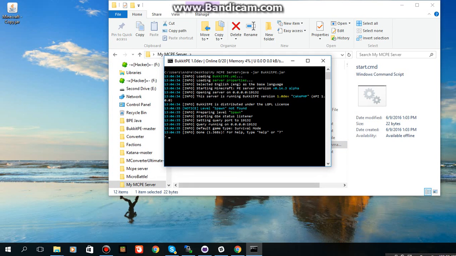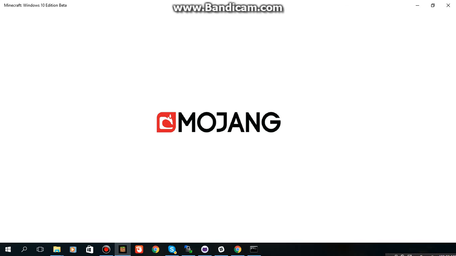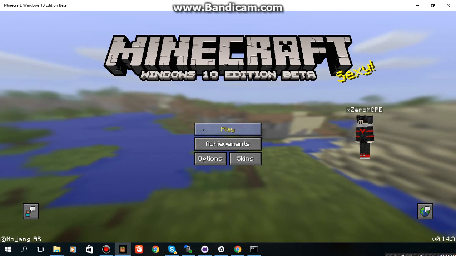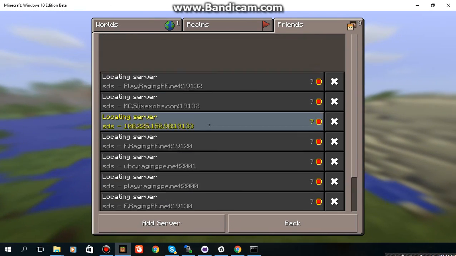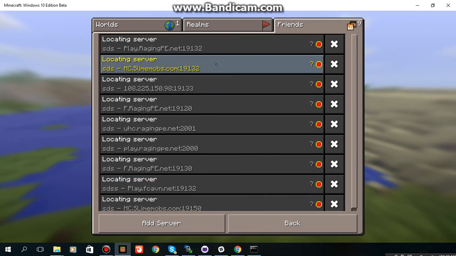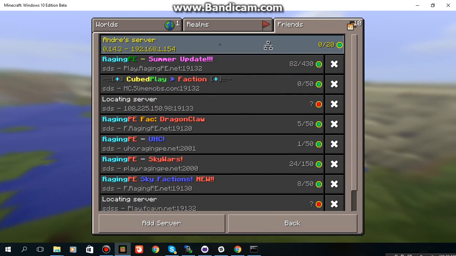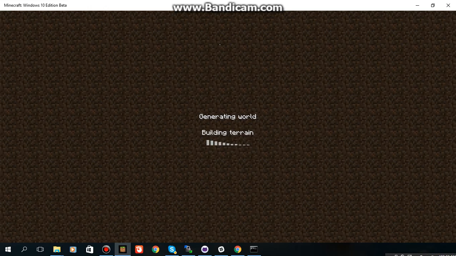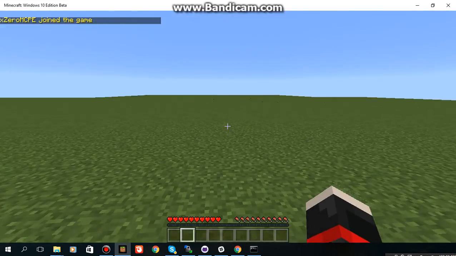Now let's test it. I'm using Minecraft Windows 10 Edition, but that works for MCPE too. Now let's wait for the server to load up. Wait for it to load up. Oh, I got it, guys. Alright guys, the server should load up. Now see, guys, the server is actually fast.